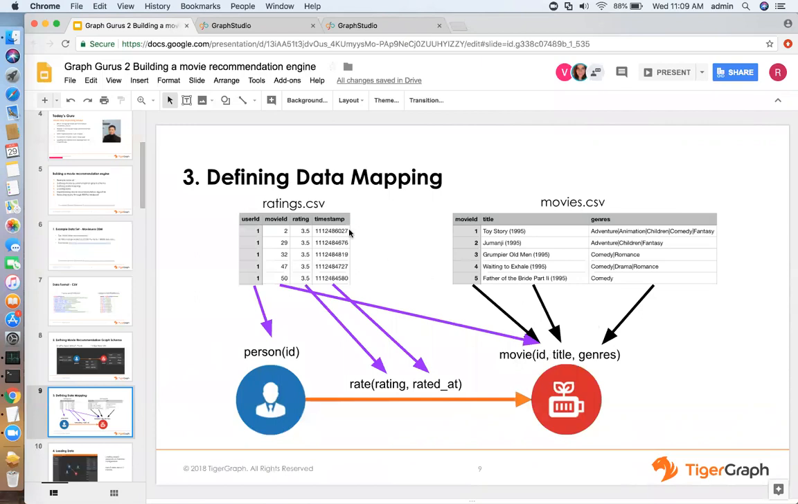For the mapping from ratings.csv to rate edge type, the user ID column is mapped to a person vertex primary ID, and the movie ID column is mapped to a movie vertex primary ID. For example, the first row of ratings.csv creates one edge from a person vertex with ID 1 to a movie vertex with ID 2, which is this Jumanji 1995 movie. And the edge will have an attribute rating 3.5 and the timestamp value is this number. Same for all other rows.